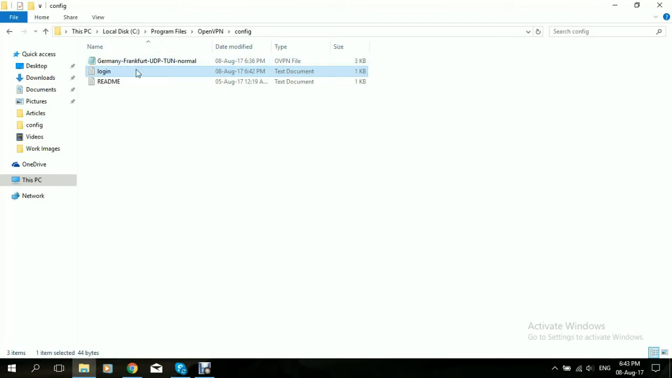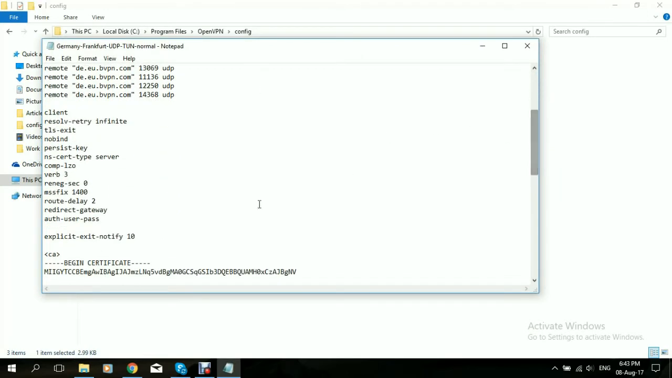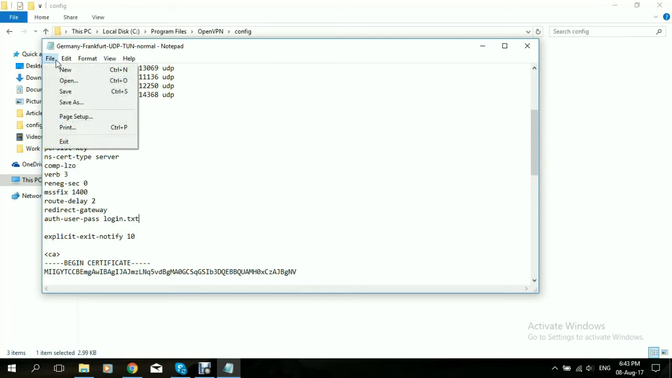Now, we're going to open the configuration file of the server itself that we downloaded last time from the VPN provider's website. We're going to open that file, and then scroll down to the line that says auth-user-pass. Leave just a space and type in the name of the file that you just created with the credentials. Then you go to File, Save, and you close it.